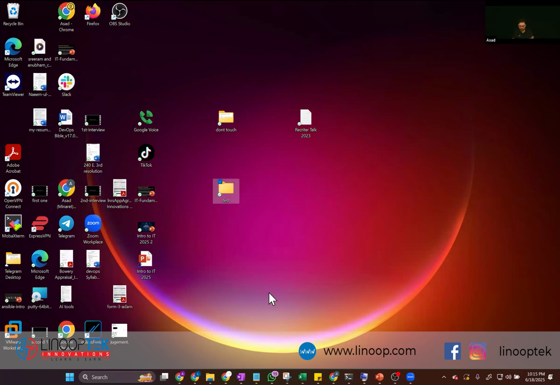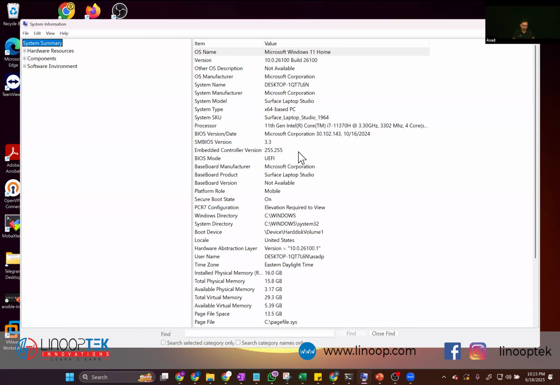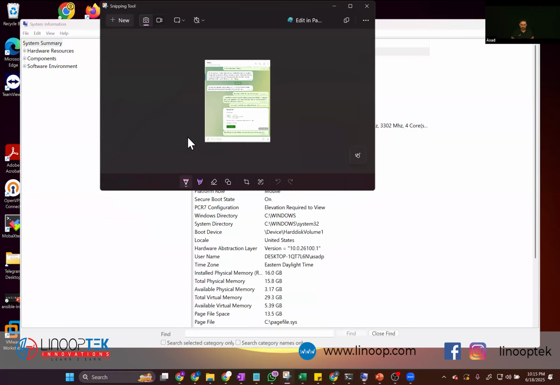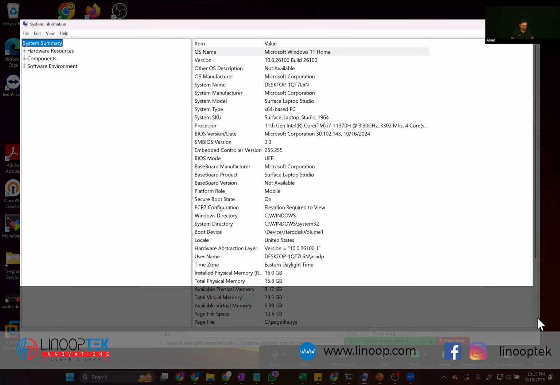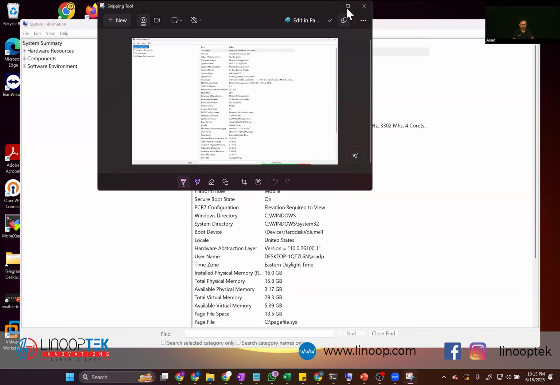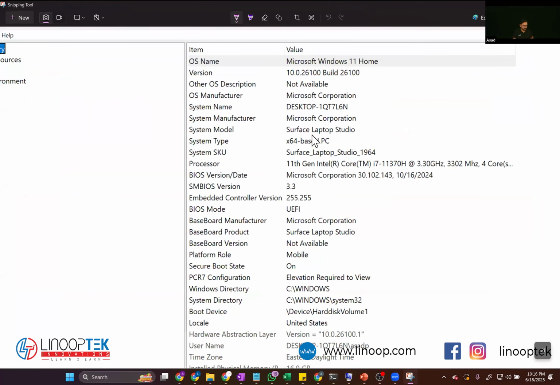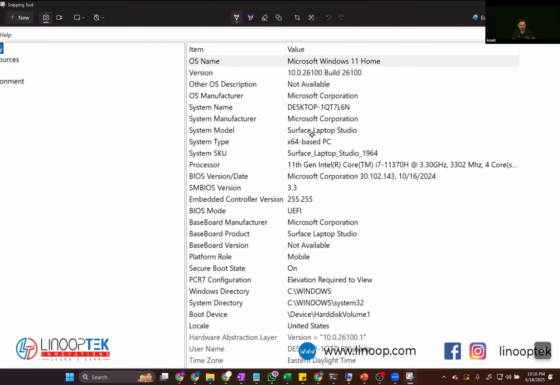And now I want to get information about my system. I will type over here system information, and I will pull out the system information right over here. And if I can take a snapshot of this, I want to show you the most important information about my system. So you see that it's right over here. The name of my operating system is Microsoft Windows Home.